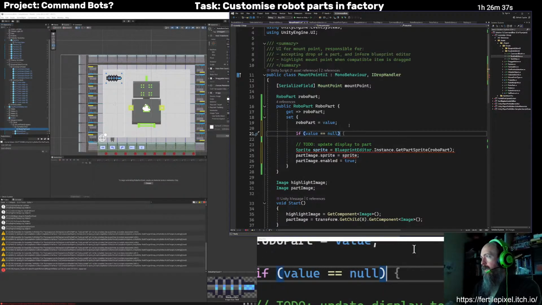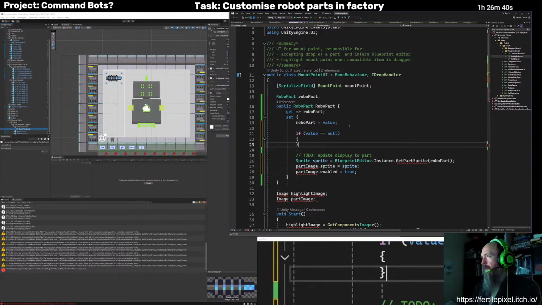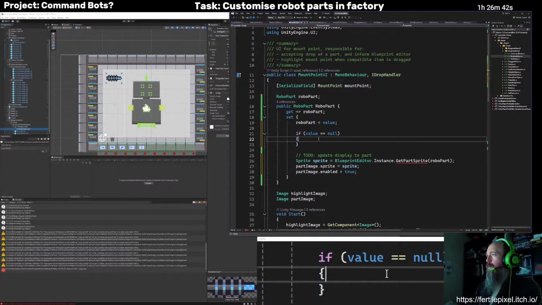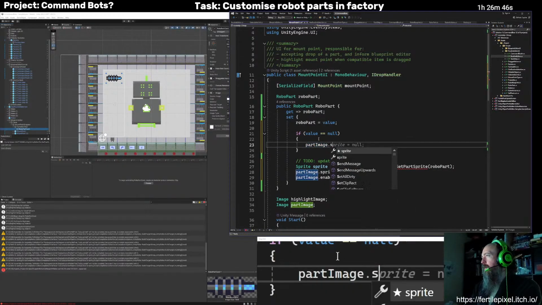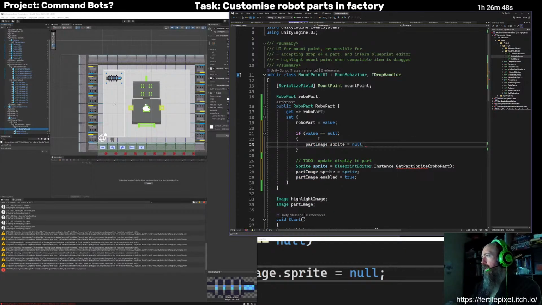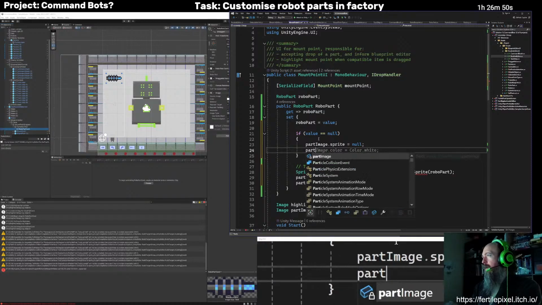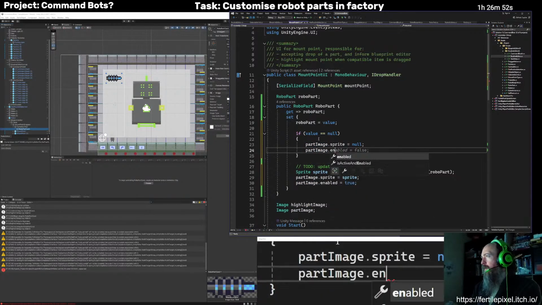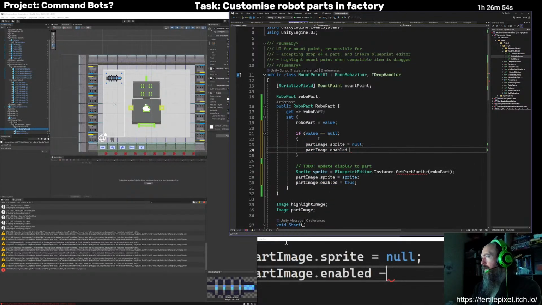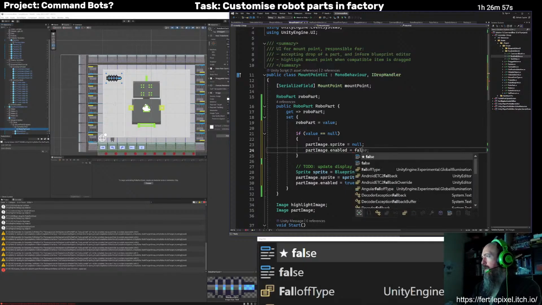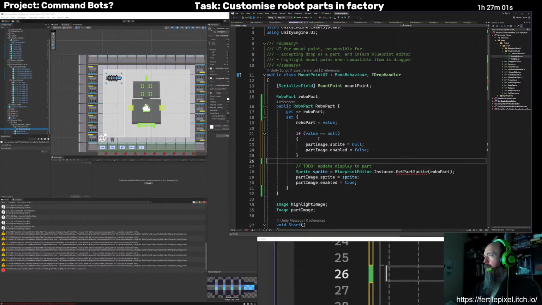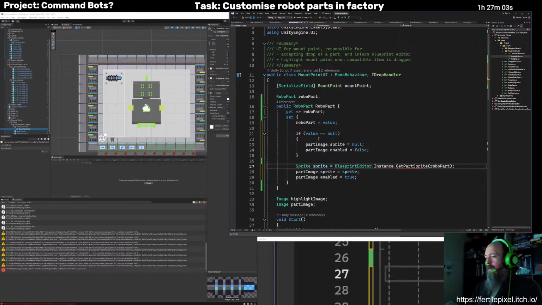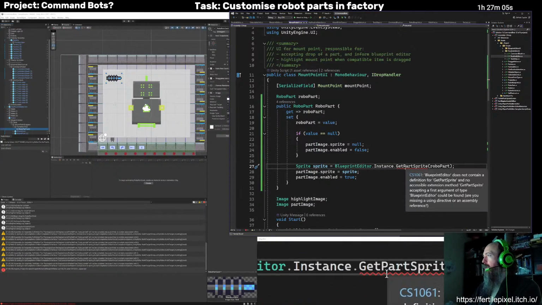Then we want to do something different. We don't want to look up and set the sprite. We want to set it to null and now minus false equals false. There we go. All right. So that should update the display of the part.